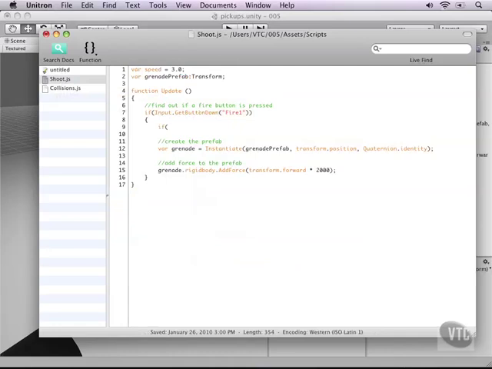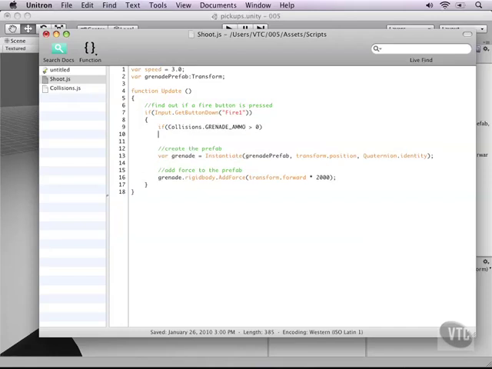If, and then the name of this JavaScript, collisions, and then dot, and then I'll paste the name of the variable here. So you don't have to use the .js, just use the name of the JavaScript and then add the variable right after that. So if this number is higher than 0, then we can throw one. And if not, then we cannot.